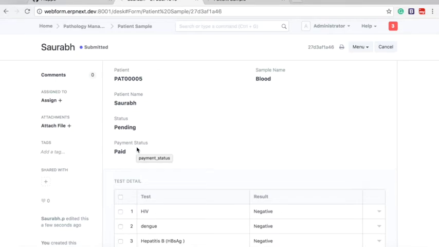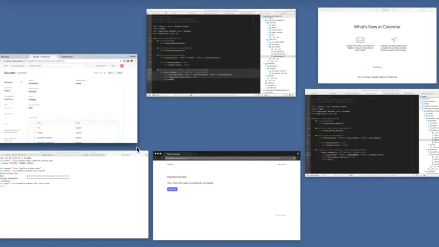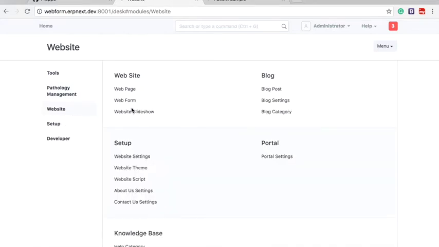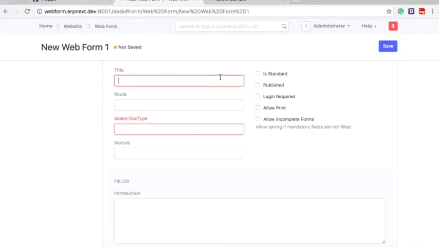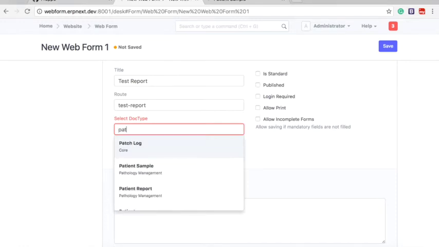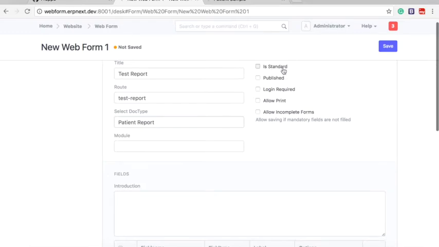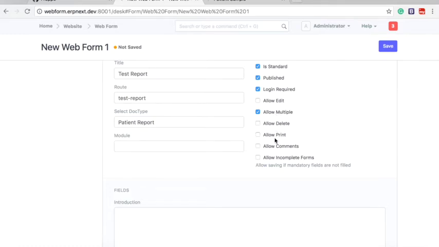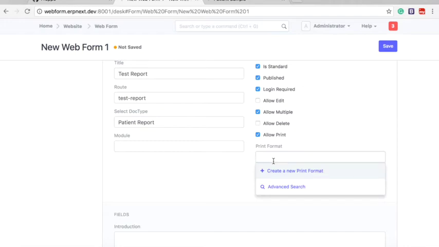Now we'll move to our third part, that is view for test reports. In that we basically create a web form for reports, and one row template for listing the reports. So let's create a web form. Test report, patient report, is standard, it's published, login required, allow multiple, allow print. So from here you can specify a customized print format.